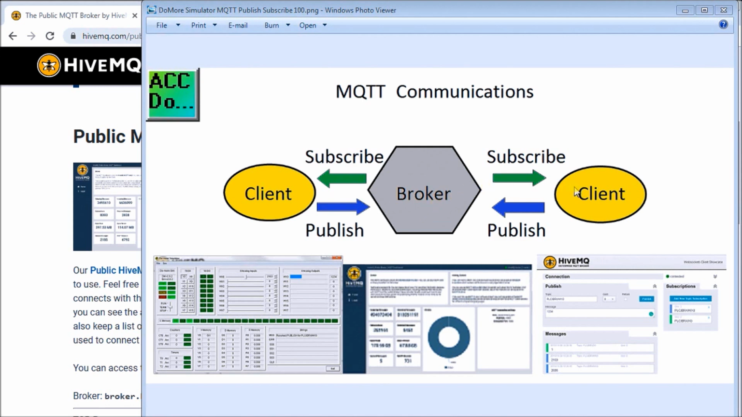Now in our case here, what we're going to do is use HiveMQ as the broker, and it's a free online public broker, and we will use the Do More Simulator as one of the clients, and we will use the HiveMQ client also as a client going back to the broker. So that is our setup that we're going to be using. So that's the first thing.